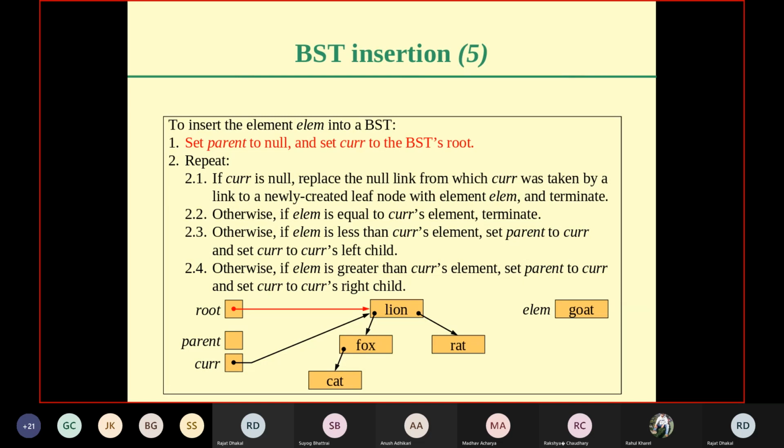If not, then in 2.3, what do we do? If ELEM is less than current element, is it less? No, it's not less. No, yes, it is less. G comes before. So yes, it is less. Set parent to CURR, it says. Okay, set parent to CURR. So now the parent is LION, and set current to current's left child, it says. Okay, CURR was LION before, and its left side is now goat.